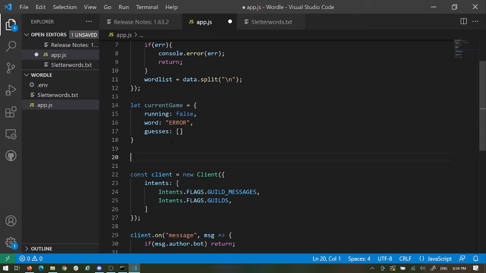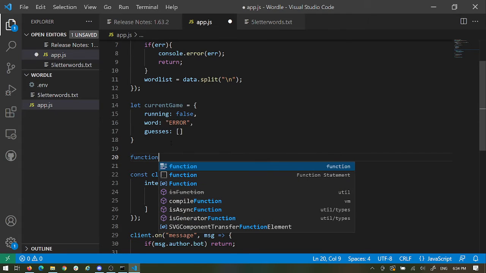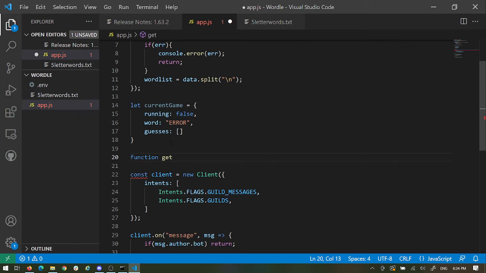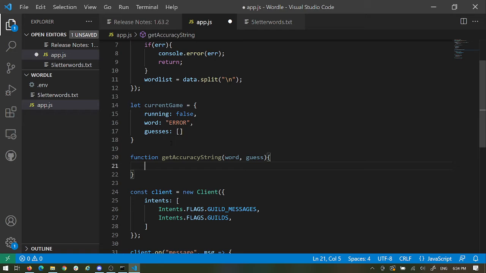Now let's actually write some Wordle-related code. I'm going to create a function called getAccuracyString. It's going to take in a word and a guess. This will take in what the word is, what you're guessing, and it's going to give out a string to print out that's a bunch of boxes based on how Discord does stuff. So let's start by setting up a string to add stuff to, an empty string.